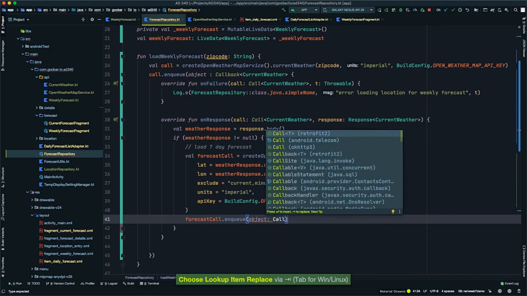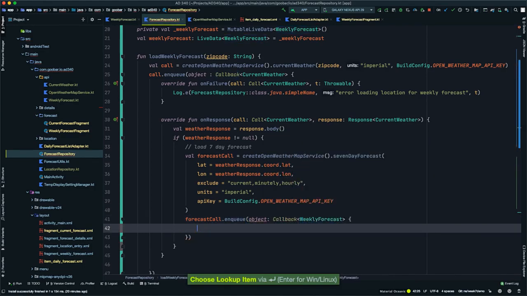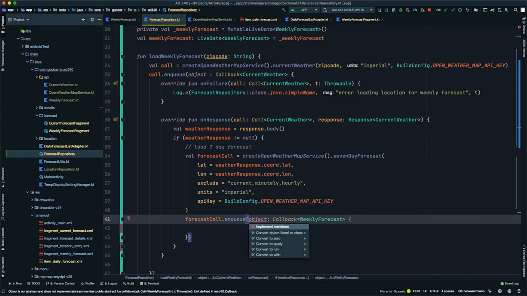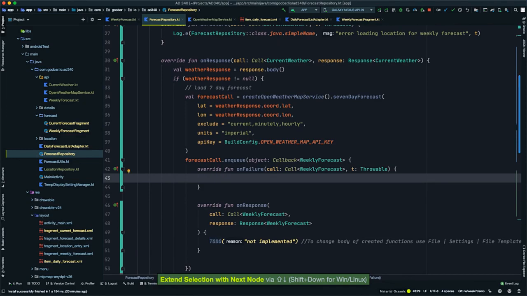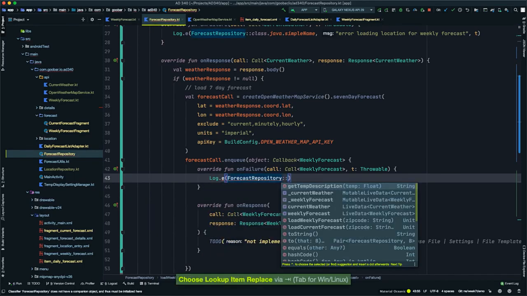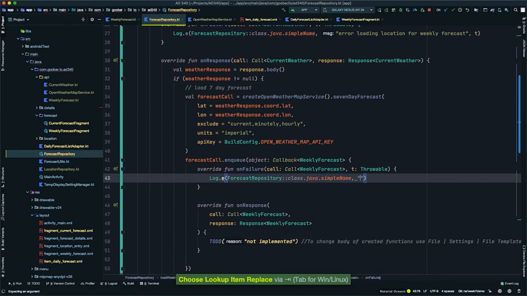object Retrofit2 Callback of type WeeklyForecast. We'll make sure that we implement both of the methods there. So this time on an error, we'll type Log.e, ForecastRepository class.java.simpleName, error loading weekly forecast.